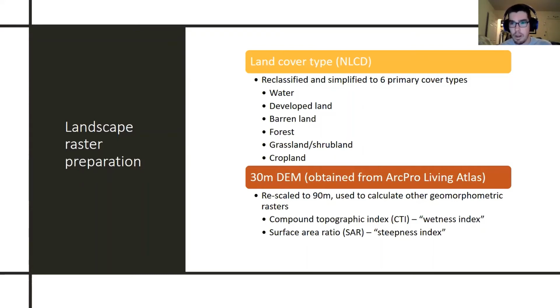So I also wanted to do a heat load index using Jeff Evans' really handy toolbox. I could not get it to work for my data in ArcPro, unfortunately. So I kind of had to scrap that, something I want to pick up in the future though.